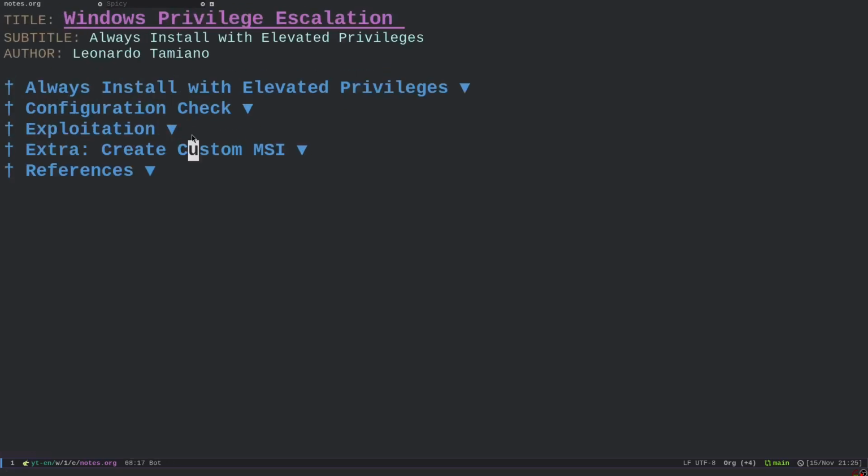This was a little bit of extra just to show how you can construct a custom MSI. I think it's a pretty cool thing. Let me know what you think. And essentially this is it for this video.